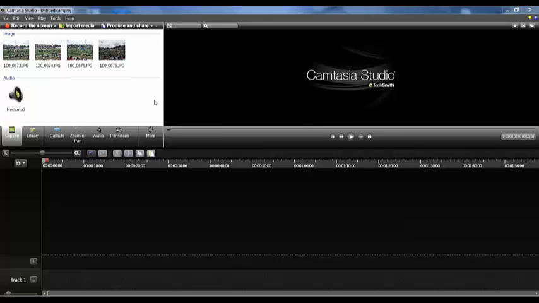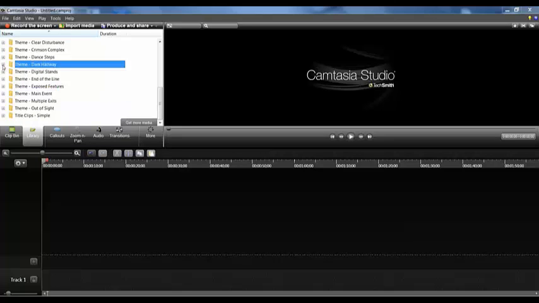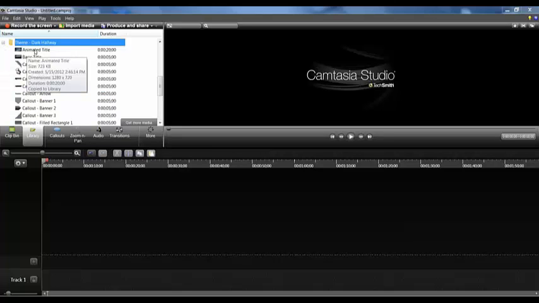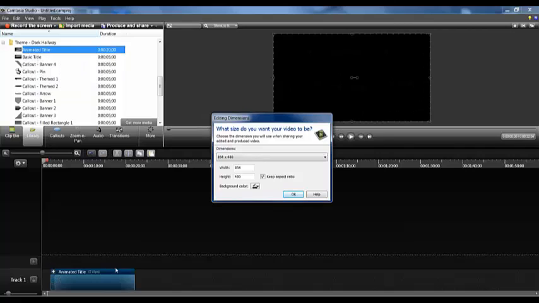Now this is going to be a very short slideshow, just for purposes of showing you how to do it. So we're going to go to library first because we want to use a theme. We want to use an animated start for our project. So we'll go to dark hallway, left click on animated title, and bring it down to our track number one.